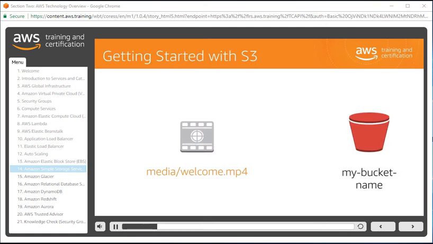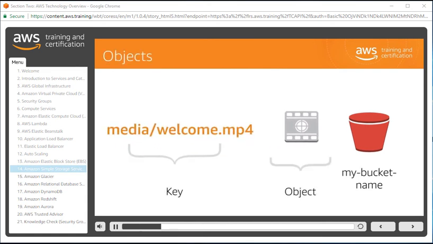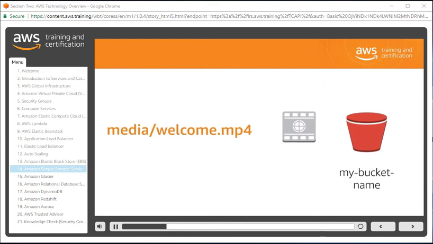Let's take a file we want to store, such as this welcome video. First, we need a place to put it. In S3, you can create a bucket to hold your data. When we want to put this video into our bucket as an object, we need to specify a key, which is just a string that can be used to retrieve the object later. A common practice is to set these strings in a way that resembles a file path. Let's put our video into S3 as an object with the corresponding key.